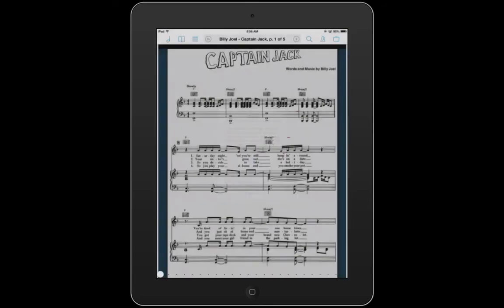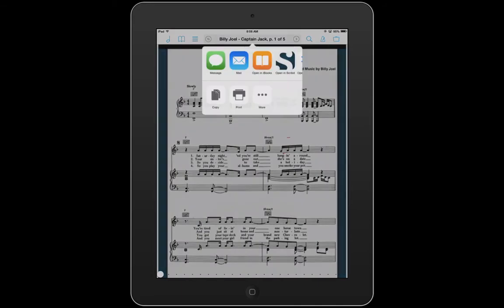So let's click PDF. This will give us a couple options here. Give it a second because it takes just a minute. Here we go. Okay, I can send it as a message through mail. I can open it in iBooks, open it in Scribd, or Dropbox. Then there's more options as well. Or I can send it directly to the printer, or copy it. And there's other options as well which you can search through.